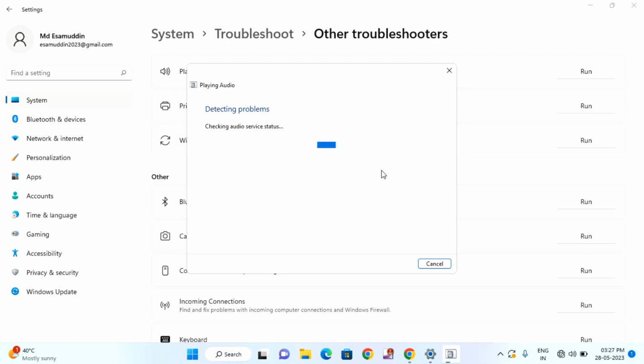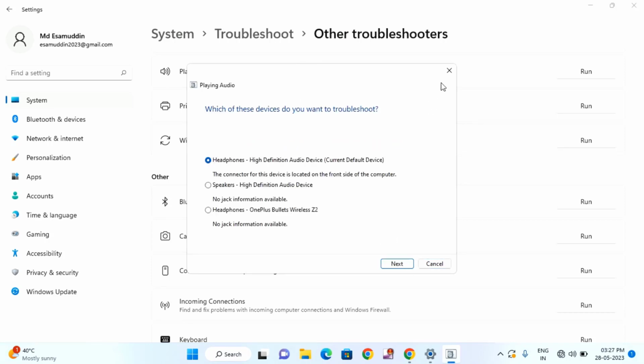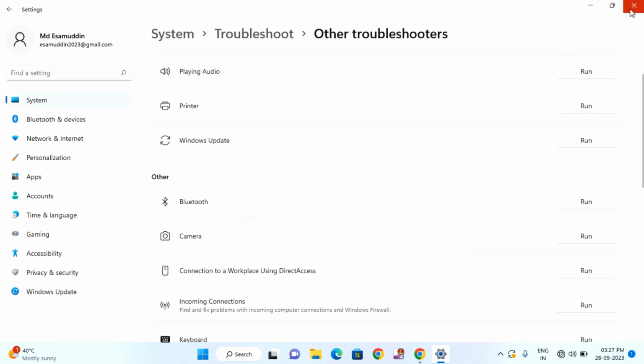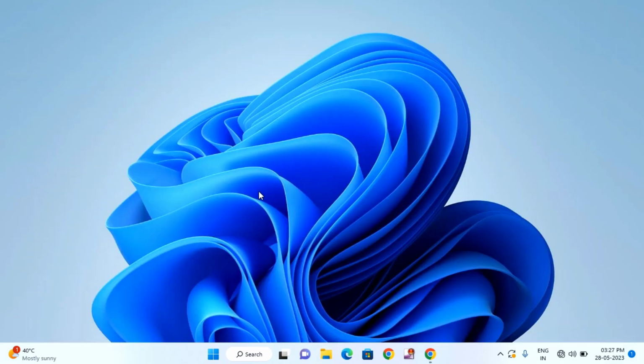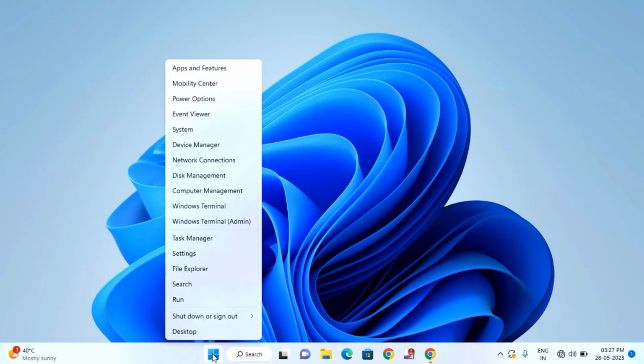And it will detect if there is any issue with your audio drivers. If there is any issue, then click on next and it will troubleshoot this. After that, just close this window and check whether the problem is fixed or not. Still you are facing the issue, then try the second method.